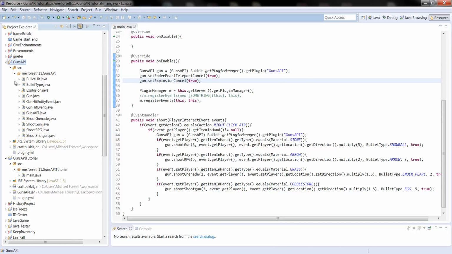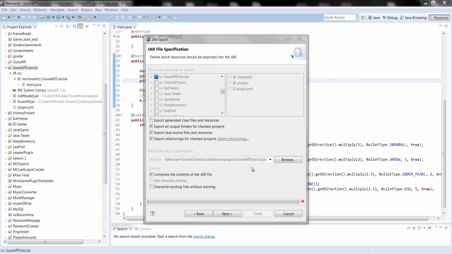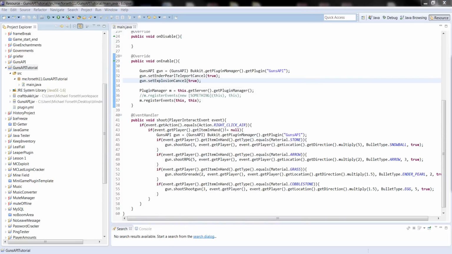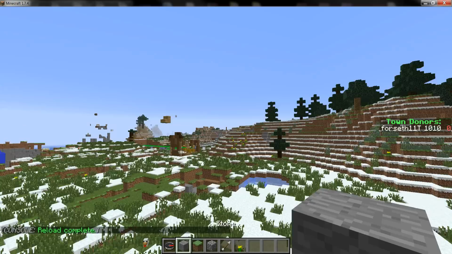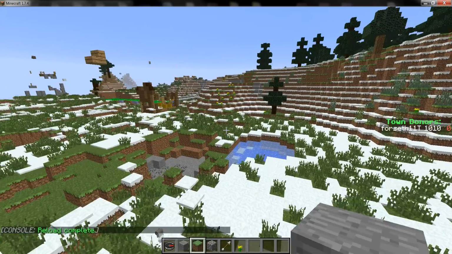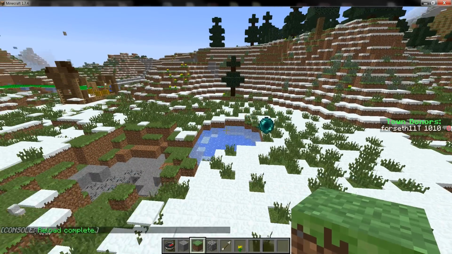So now that I have that there, I can export this and reload the server, and I will get a pretty nice output here. Same settings and everything, just this time this one's normal. This one shoots an ender pearl, but I don't teleport to it.